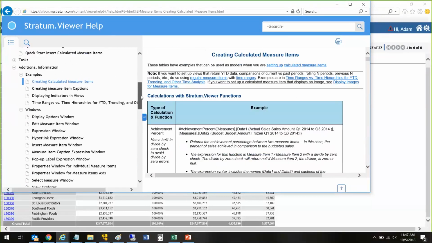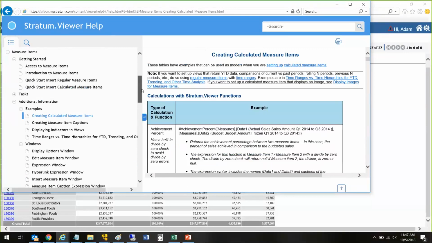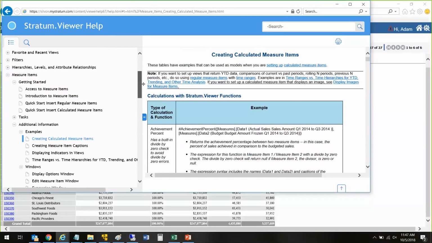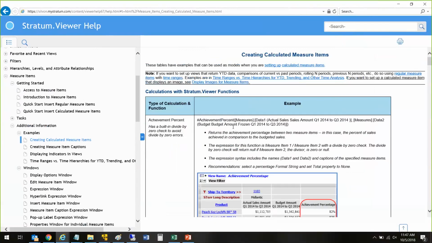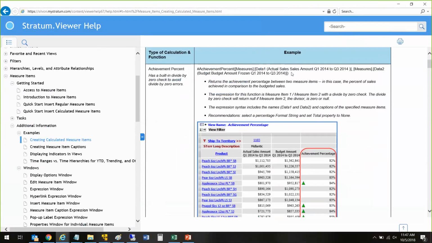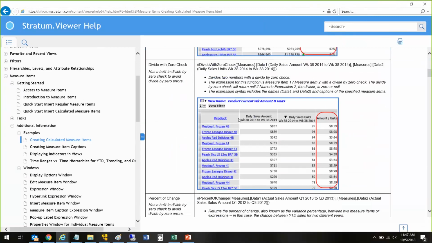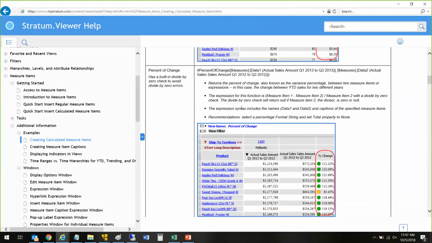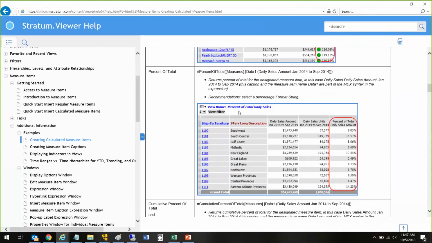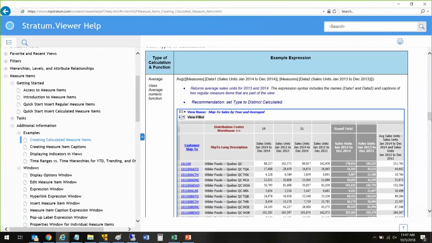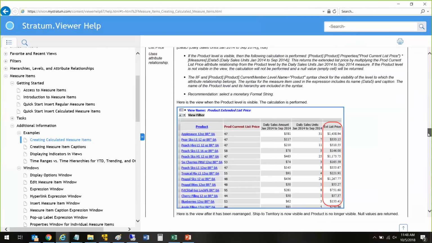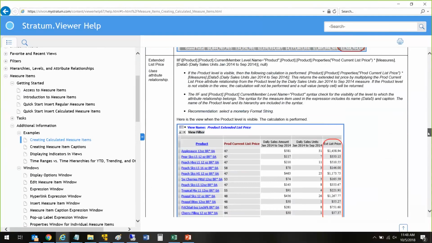Yeah, so here's what I was looking for under the examples. So under additional information, examples, under the measure items, you're going to see some syntax that you could actually copy and paste, and then if you finagle it such that it marries up to what you have, you can pursue a lot of these different types of functions. So this kind of goes through some of the functions and how they relate to using them in Viewer. So there is quite a bit of information here.